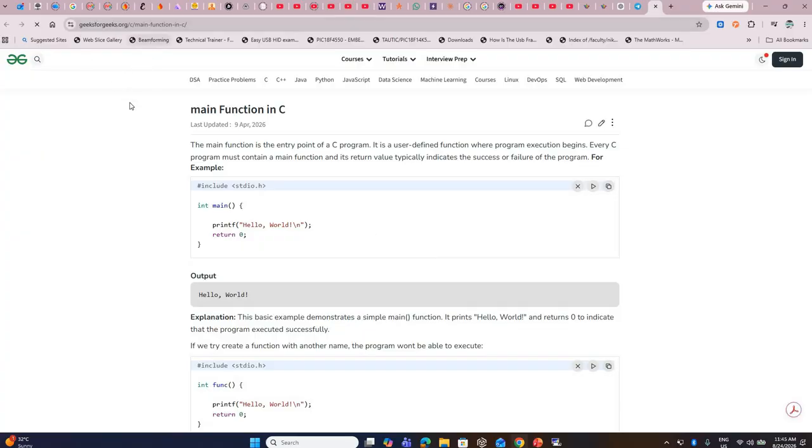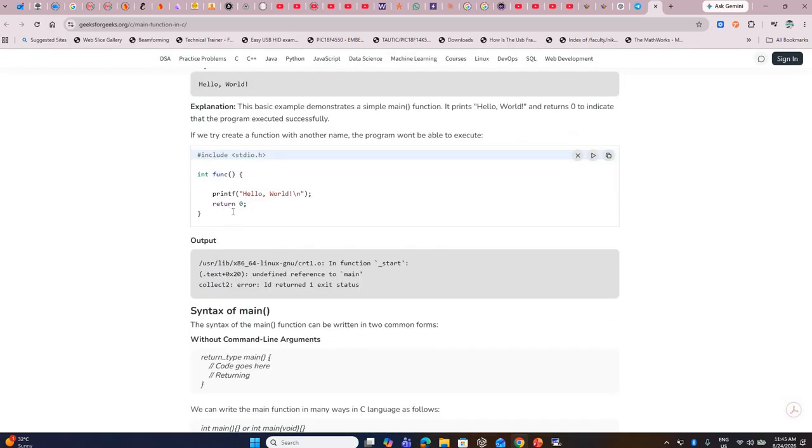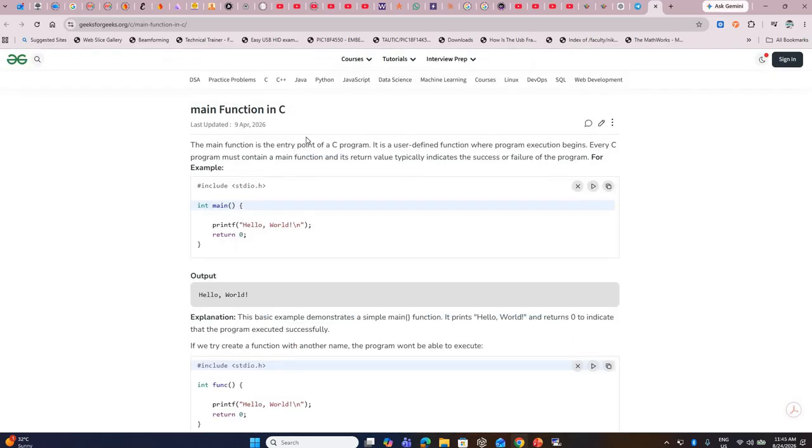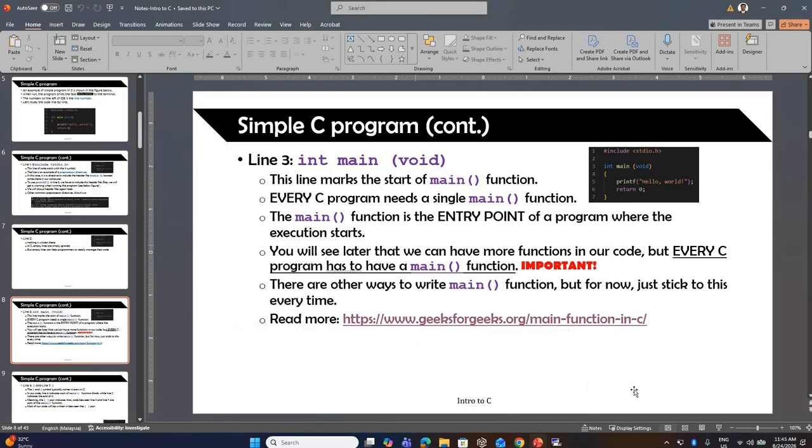So this GeeksforGeeks is a very good online reference that you can refer to whenever you want to learn anything about the main. This is another way of writing just int main. You don't have to write the keyword void. So this is a very good reference that you should go through.